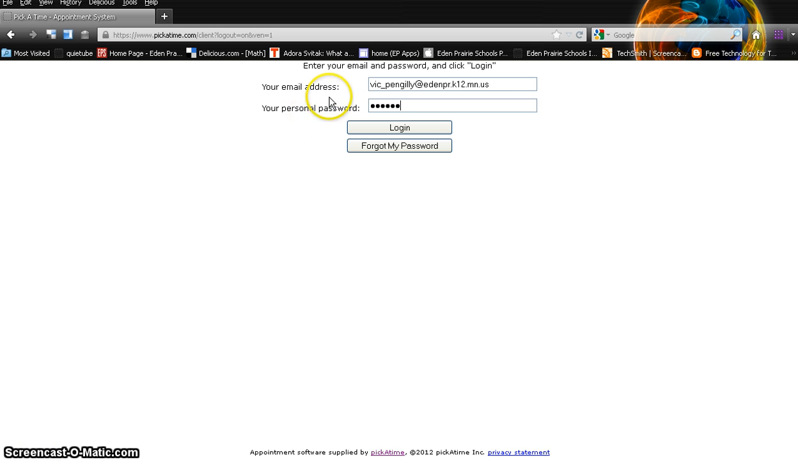So the first thing I want you to notice is we'll email out the link to get to this web page to log in, but notice that you need to use your first name, underscore, last name, and then @, and then this is the full email address, edenpr.k12.mn.us.